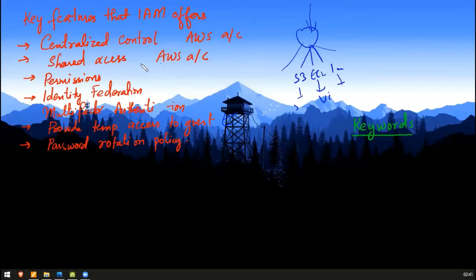The second one is shared access. You can share your AWS access with a different user if you want. In an emergency case, you can give them access. The third one is permissions. If you have many users in IAM, you can escalate or reduce the permissions according to your need. That is what IAM offers; you can do many things with permissions.